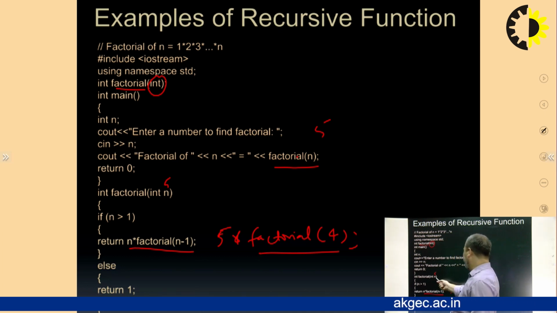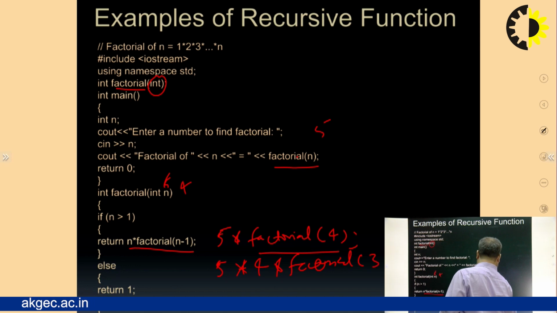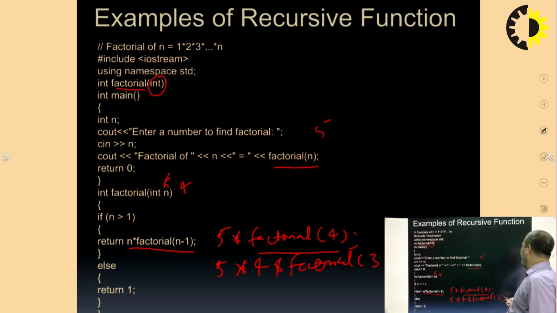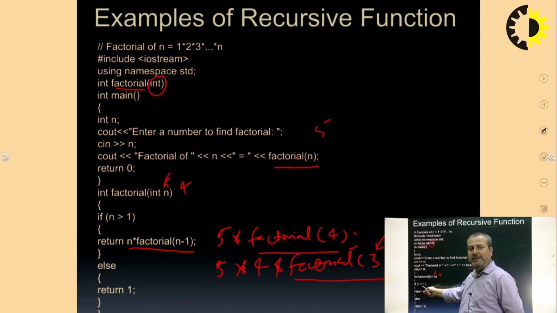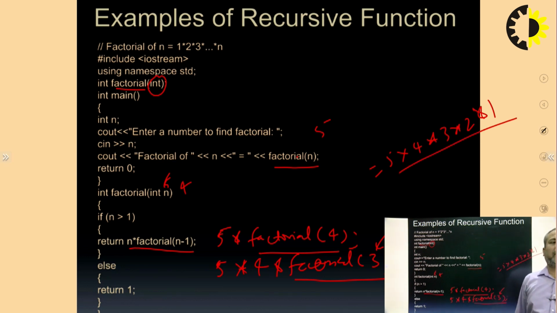So what will be the output? In factorial n, n becomes 4, so now it is 4 into factorial 3. Again factorial 3 will be called, 3 into factorial 2, then 2 into factorial 1. When the parameter becomes 1, this condition will not be satisfied because n is not greater than 1, so the else part returns 1. So this will be 5 into 4 into 3 into 2 into factorial 1. If n becomes 1, it simply returns the value 1, and that is the factorial. So factorial has just called factorial.